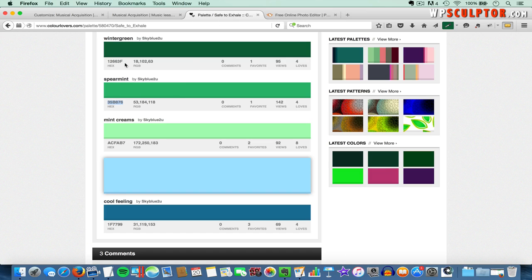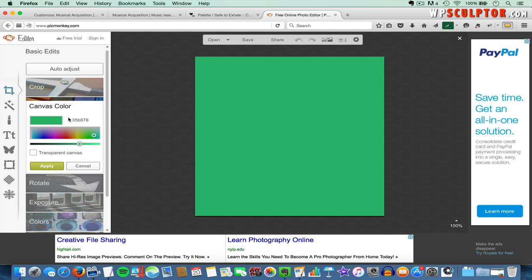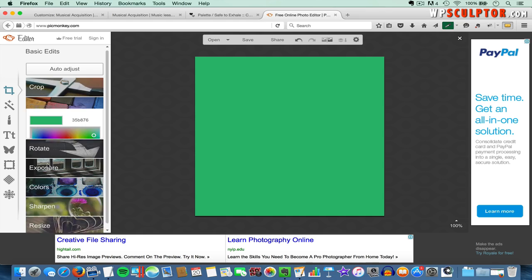Copy that. And then under Canvas Color, make sure you have the basic edits icon clicked on. And then underneath Canvas Color, we're going to select the hex code in place, delete that, and then paste in our own hex code, and then press Enter. And then click on Apply.